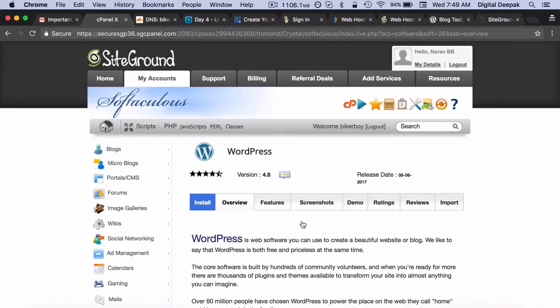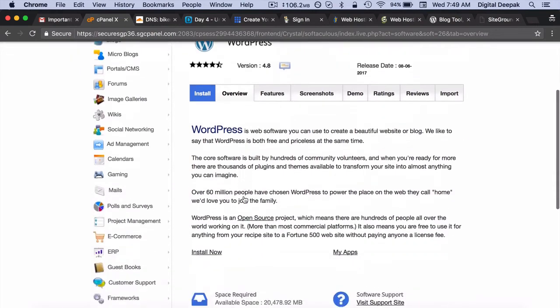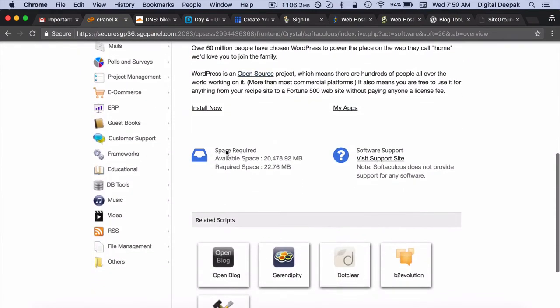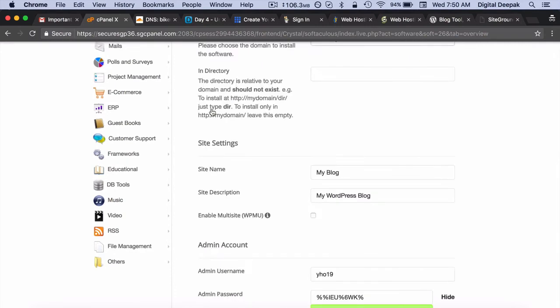Click on WordPress. Basically there is a software called Softaculous, which is an add-on inside cPanel accounts, and this add-on will help you install WordPress without going ahead and creating databases yourself. So this is basically a one-click install. I would go ahead and click on install and give a site name, bikerboy. This is something that can be edited later as well.